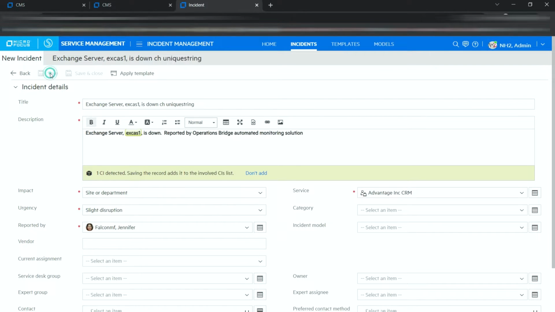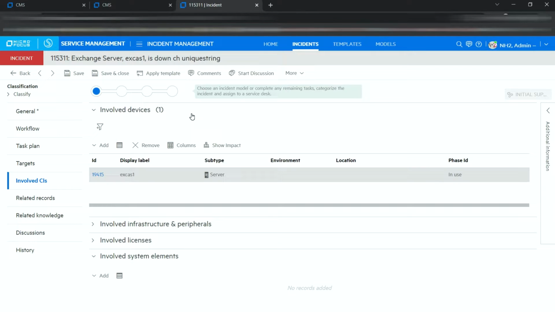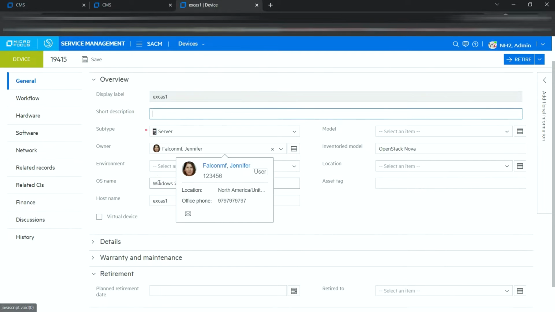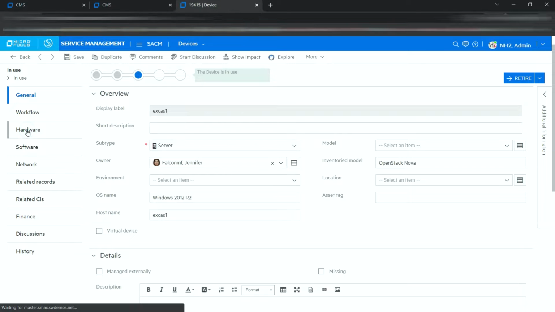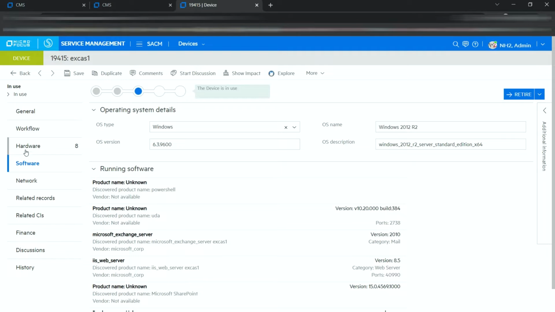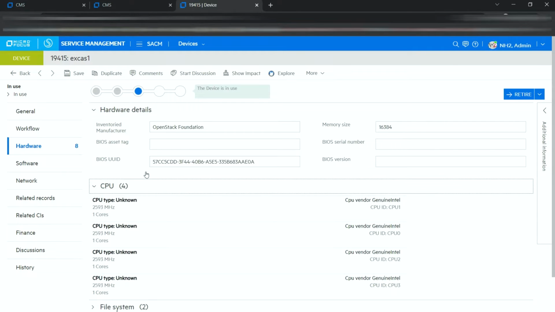Once this ticket is saved, we can click into the Involved CI tab to see the list of CIs involved in this ticket. Next, let's click into the related CI to see more information from this CI. From here we can check the OS name, host name, hardware and software information, such as CPU, memory size and file system.